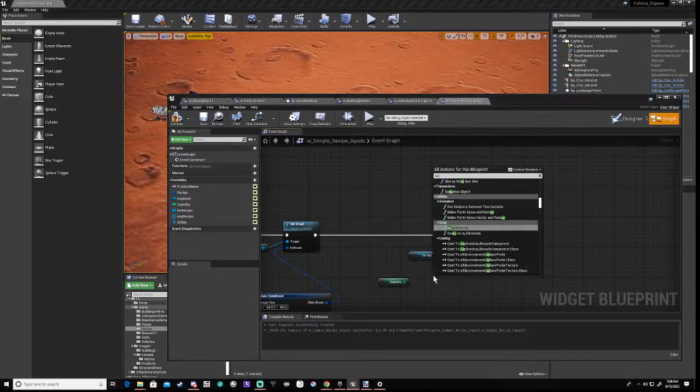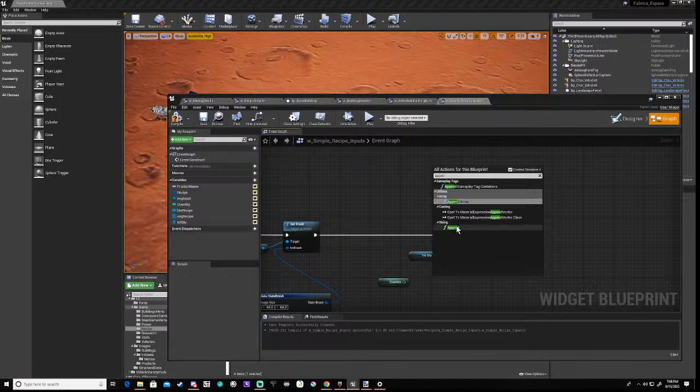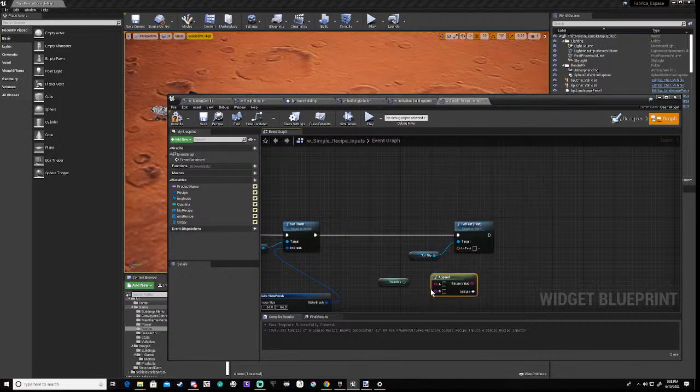So what we want to do here is an append. So append the string, and we basically can say qty dash, then the quantity in here, then we plug that in there, and we save that.